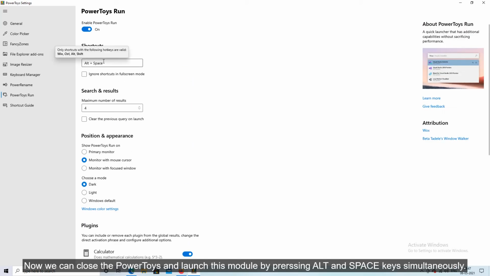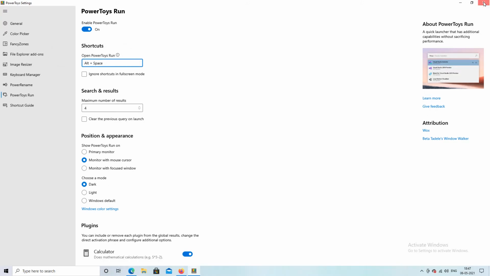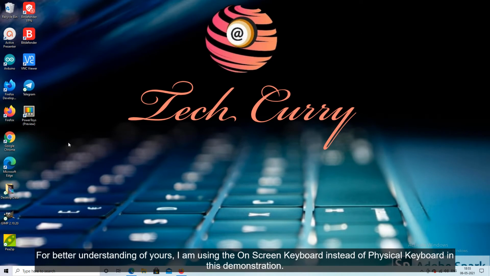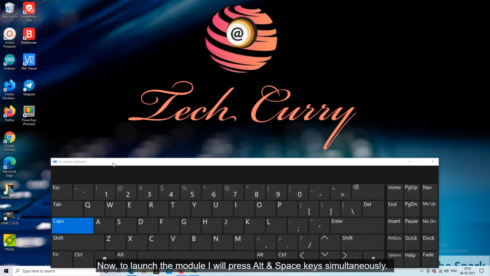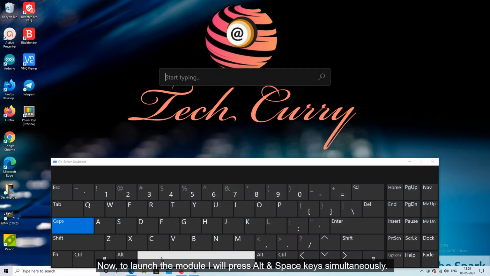Now we can close PowerToys and launch this module by pressing the Alt and Space keys simultaneously. For your better understanding, I am using the on-screen keyboard instead of the physical keyboard in this demonstration. Now, to launch the module I will press the Alt and Space keys simultaneously.